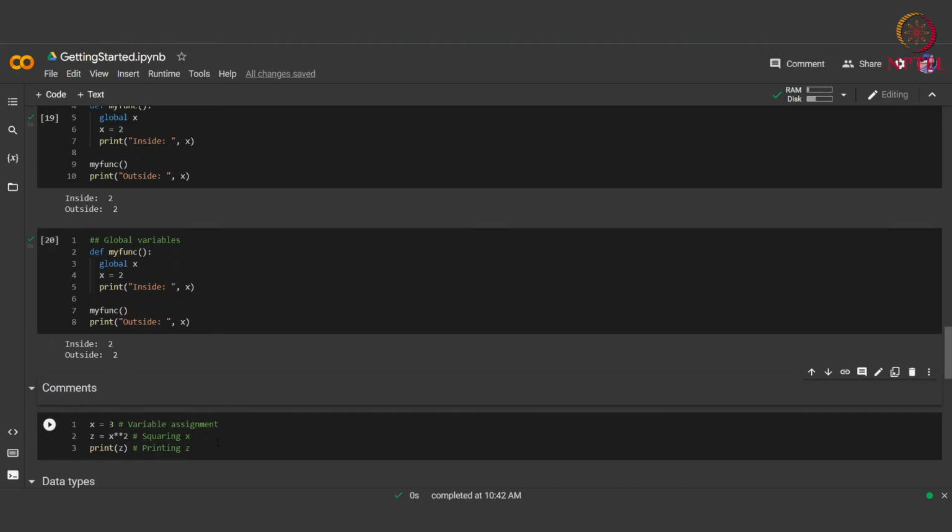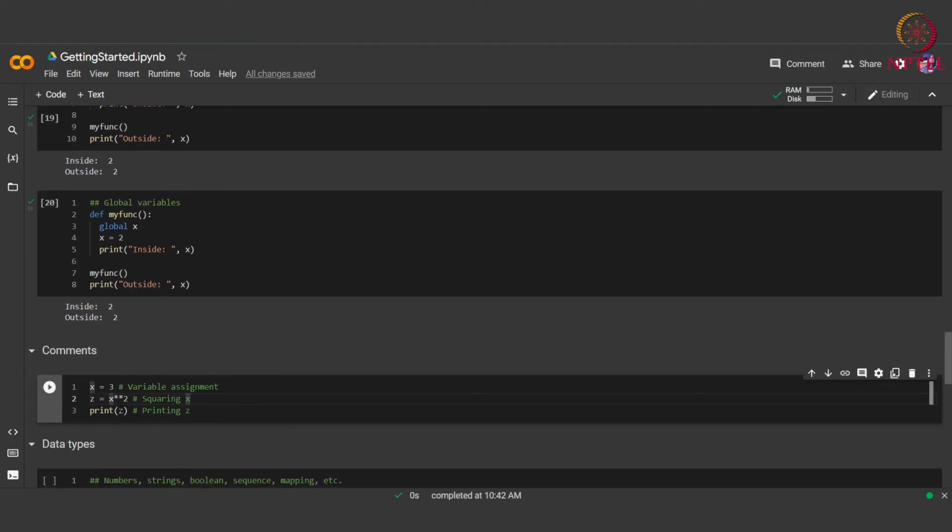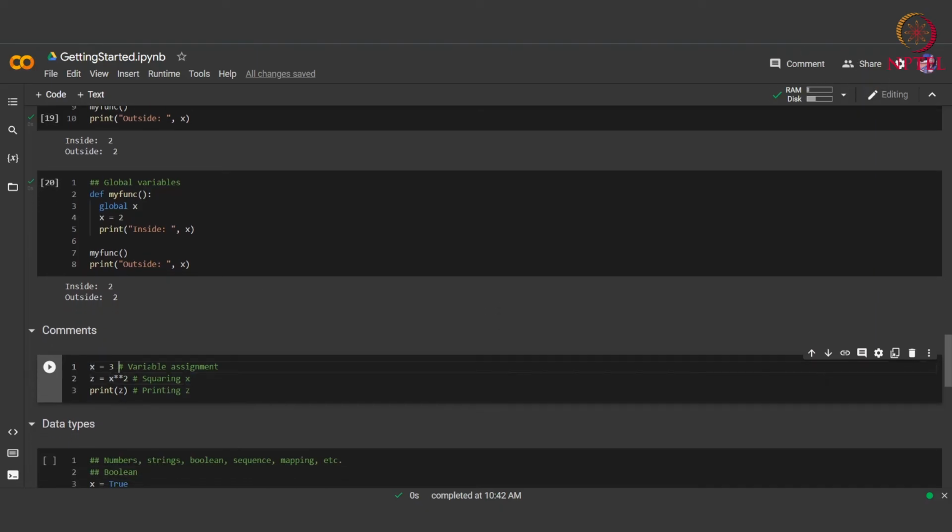Now, like any other programming language, Python also has comments. So these comments are ignored by the interpreter, but they are mostly used to improve the readability of the code so that sharing of code becomes easy. After all, we are using Google Colab, which allows us to share the code. So we simply write comments in Python using the hash sign.